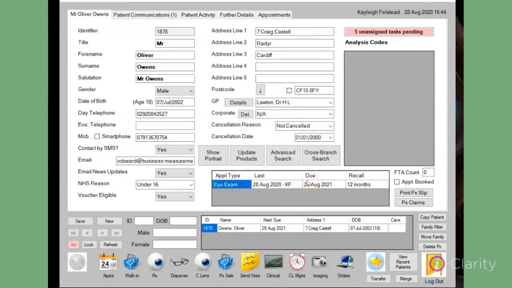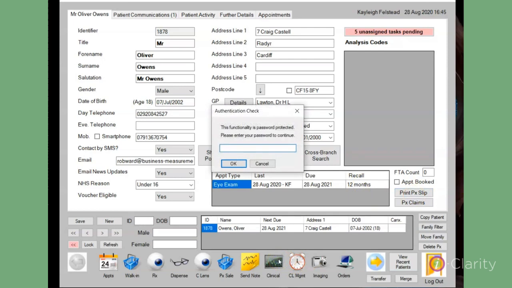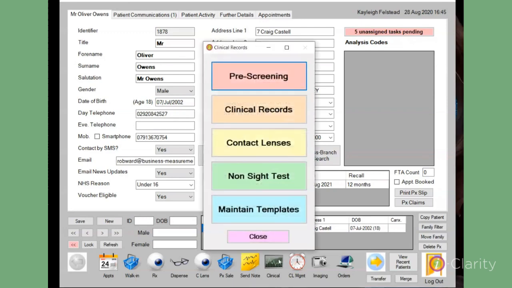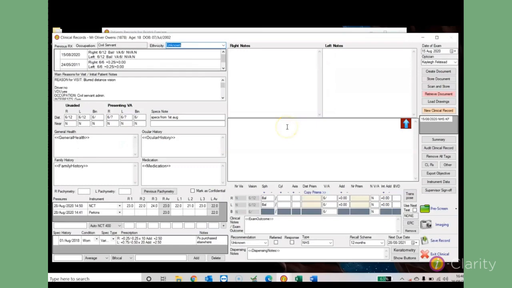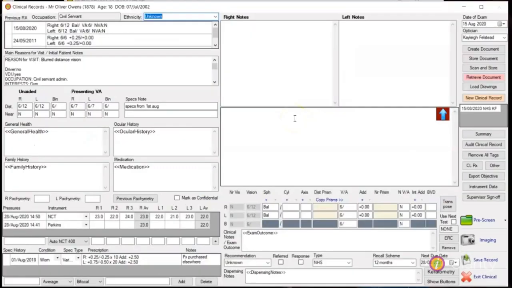The clinical record is accessed by pressing on the clinical button on the main patient form. Depending on your system configuration, you may be asked to put your password in here. Then select Clinical Records from the menu. The first time you access the form for each patient, you will be presented with a blank clinical record.